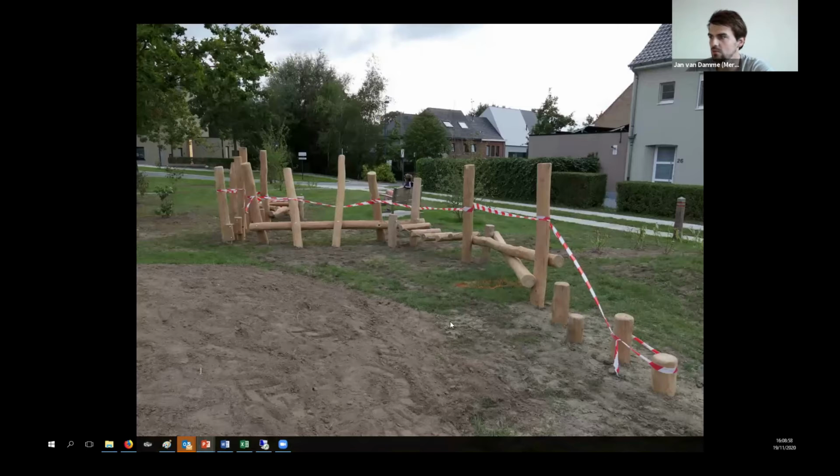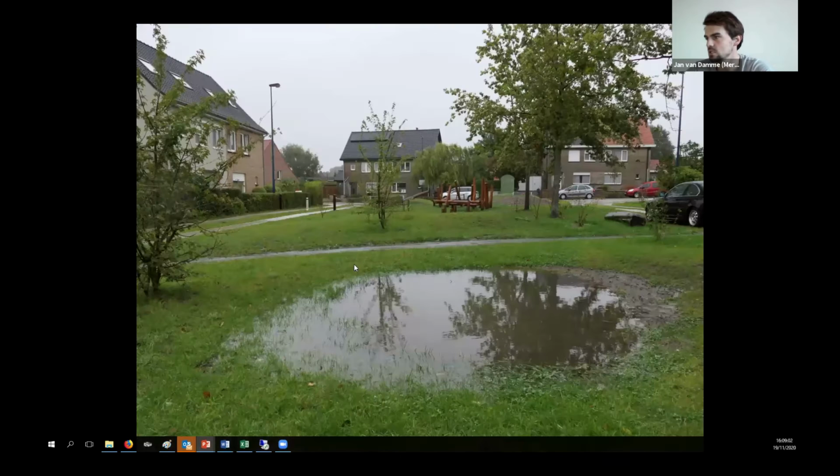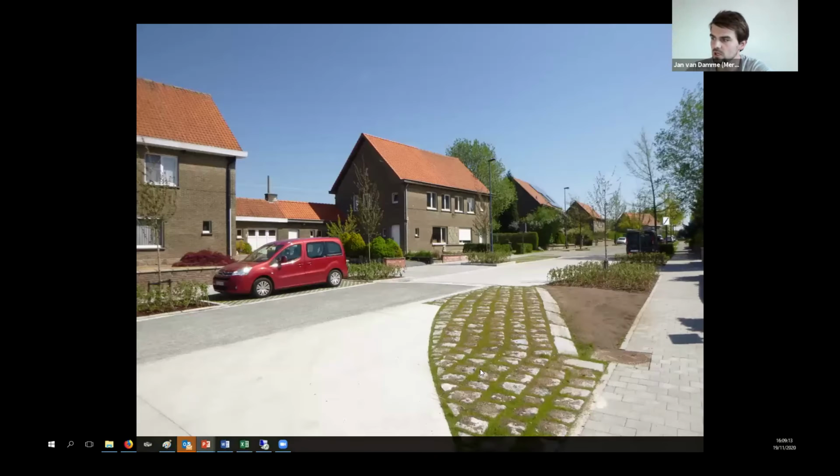Also, the toys were integrated in the playground, and it's not always sunny in Merelbeke. Sometimes it rains, but the water can infiltrate here in the wadi. One last thing, my personal favorite are the horizontal curbstones.